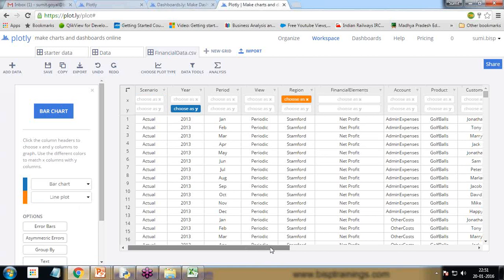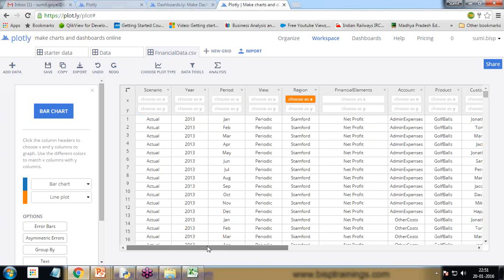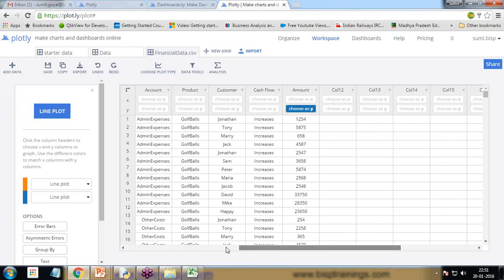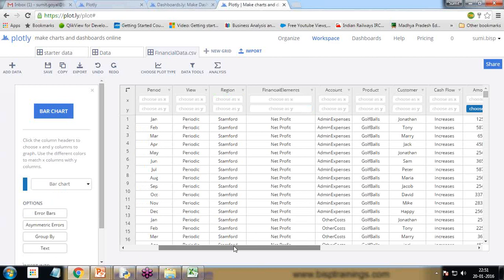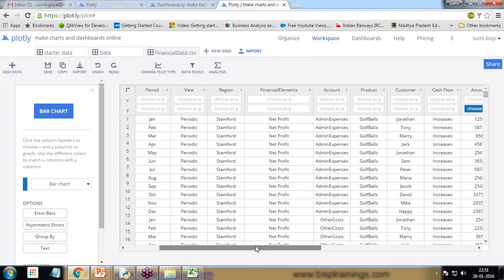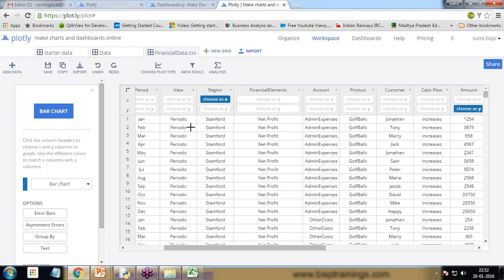I uncheck from here, and choose this as y, and this also. I would like a bar chart. Choose this as x and this as y. Now when I simply click on bar chart, a bar chart will be created by extracting the data. It will quickly create a region-wise expenditure bar chart.